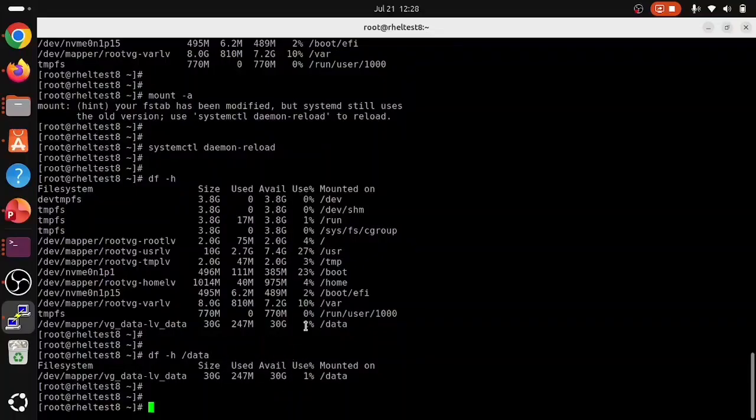This is the most important task for Linux administrators.